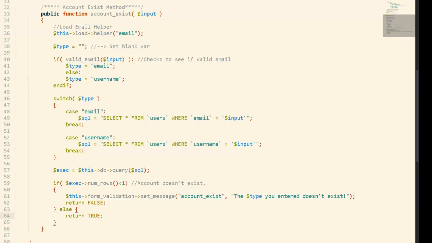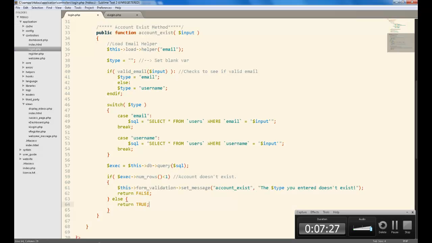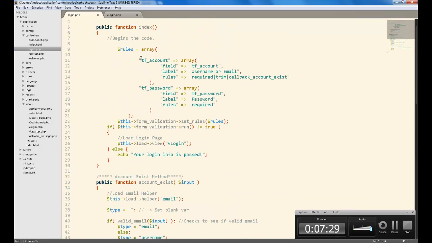Okay, so that's that. And the next one we will work with right here where it says your login info is passed. So on that note, guys, I will see you guys in the next one.